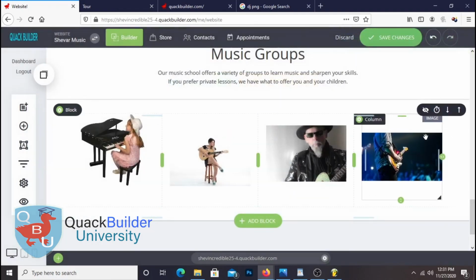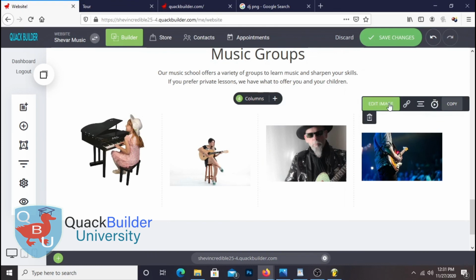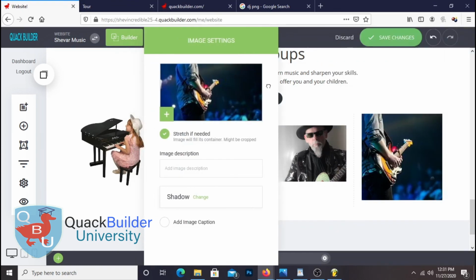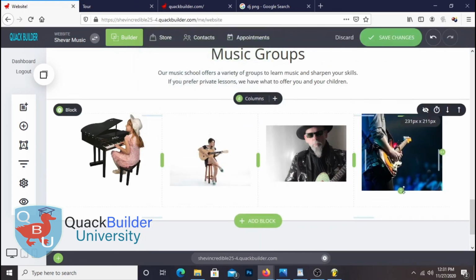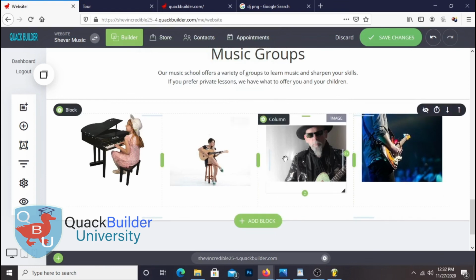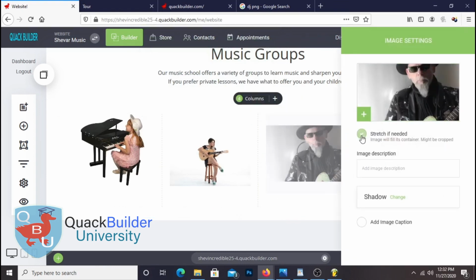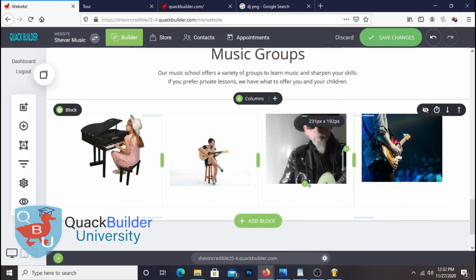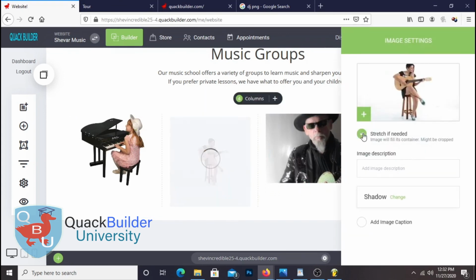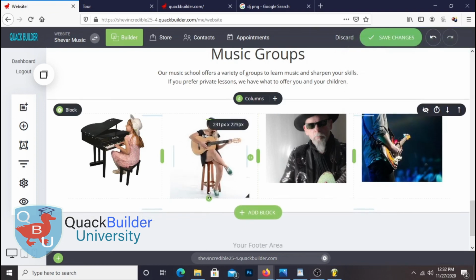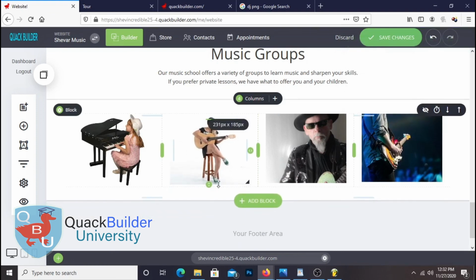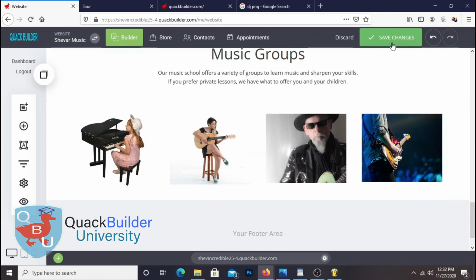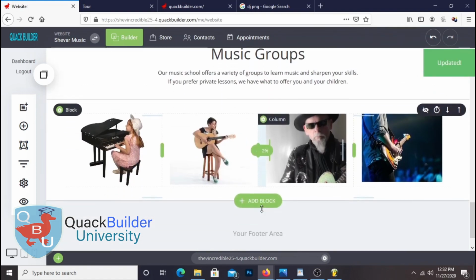Okay, so now that I have all my images, let me see if I can stretch this one and see how it will look. Okay, let me see if I can stretch this one too and make it smaller. And this one, make it smaller. So when I do that, guys, I get all of them on the same level, the same size, okay? Then when I click save, this is gonna be my music group, okay?